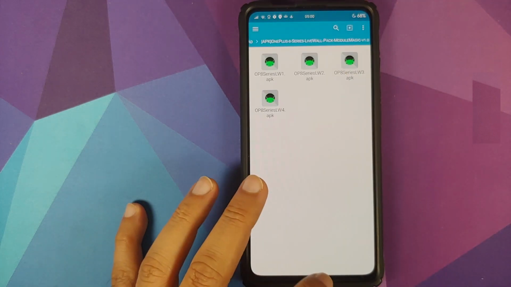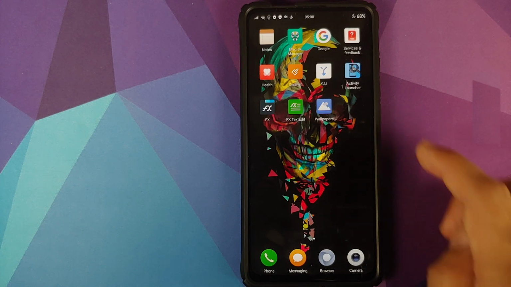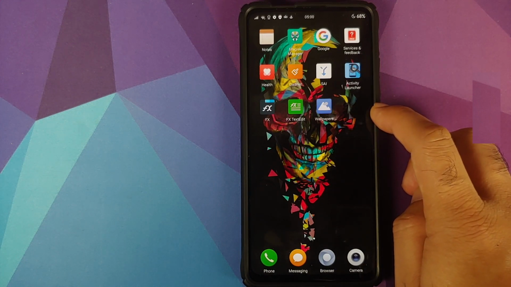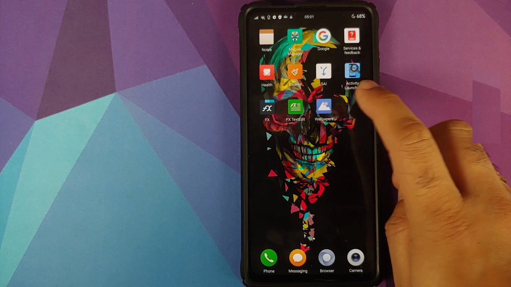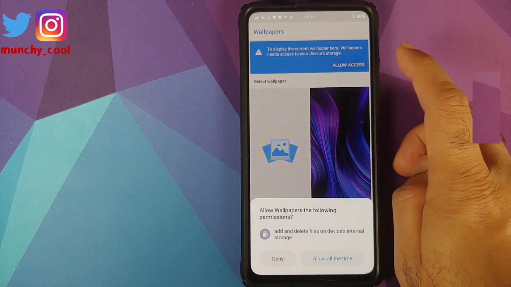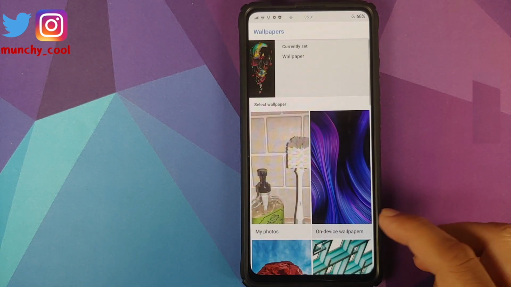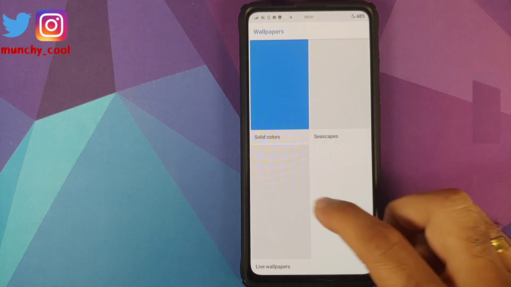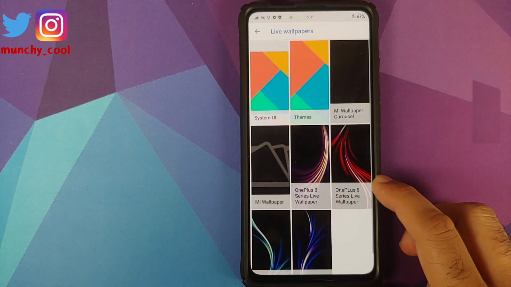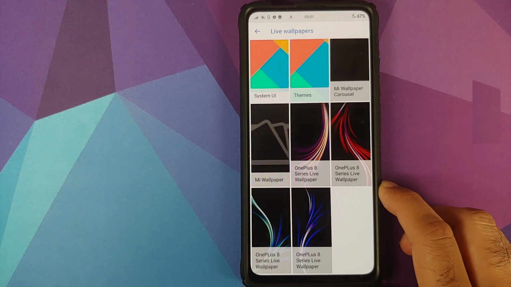Once we have installed all the APKs, we can go to our home screen, and we should have a new application called Wallpapers either on your home screen or in your application drawer. We will open this application. It does need access to our storage. Click on Allow Access, Allow All the Time. And now if I scroll down and go into the live wallpaper section, you will see that I do have the OnePlus 8 series live wallpapers in the building.